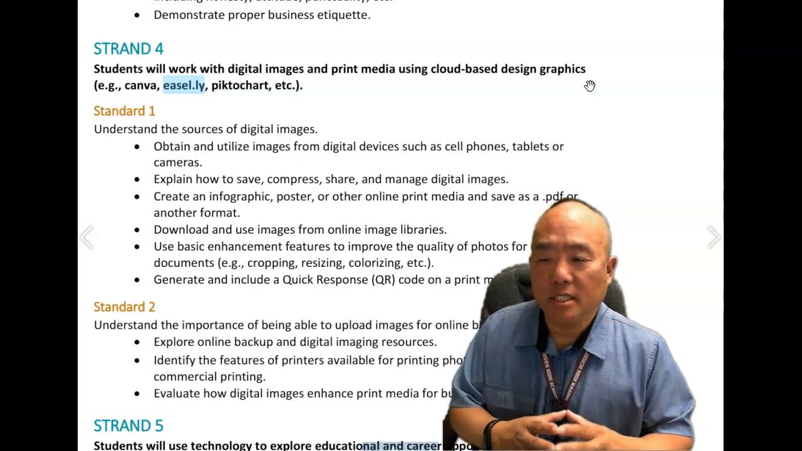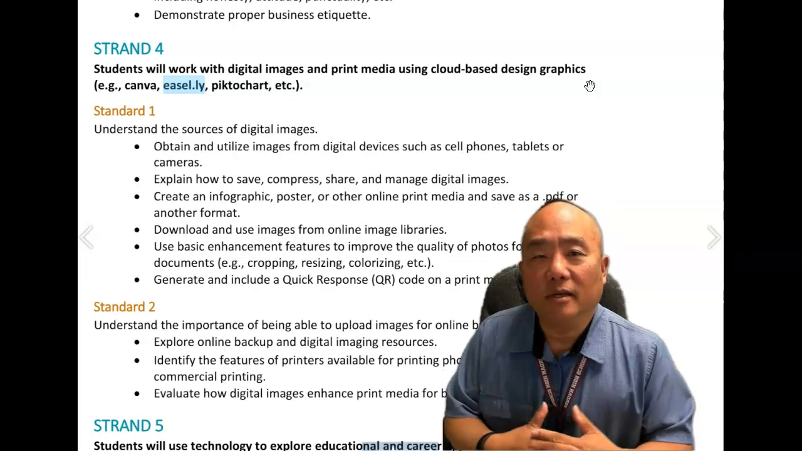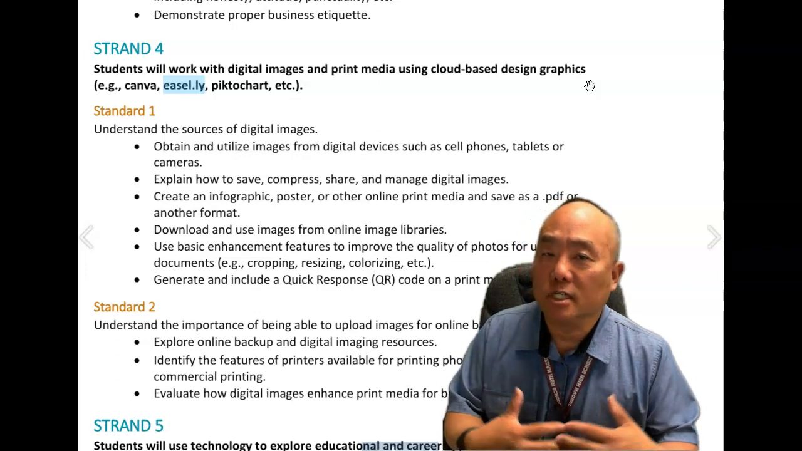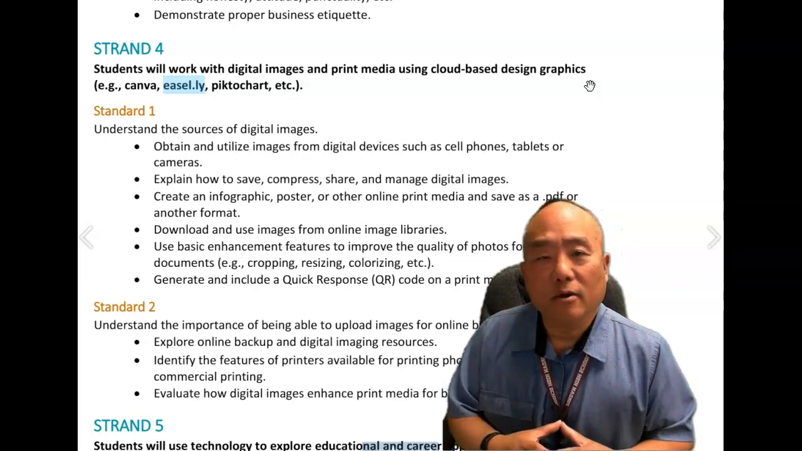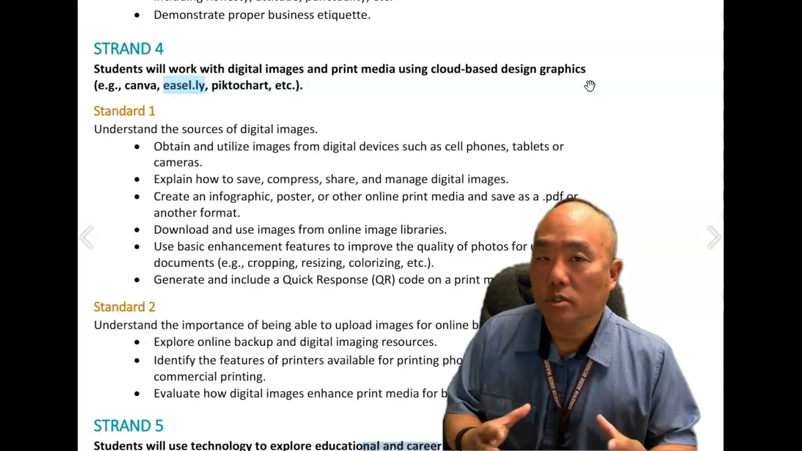Evaluate how digital image enhances print media for business. Well, as we did explain in class, a picture is worth 1,000 words. There are many things that can be communicated through images versus just words alone.